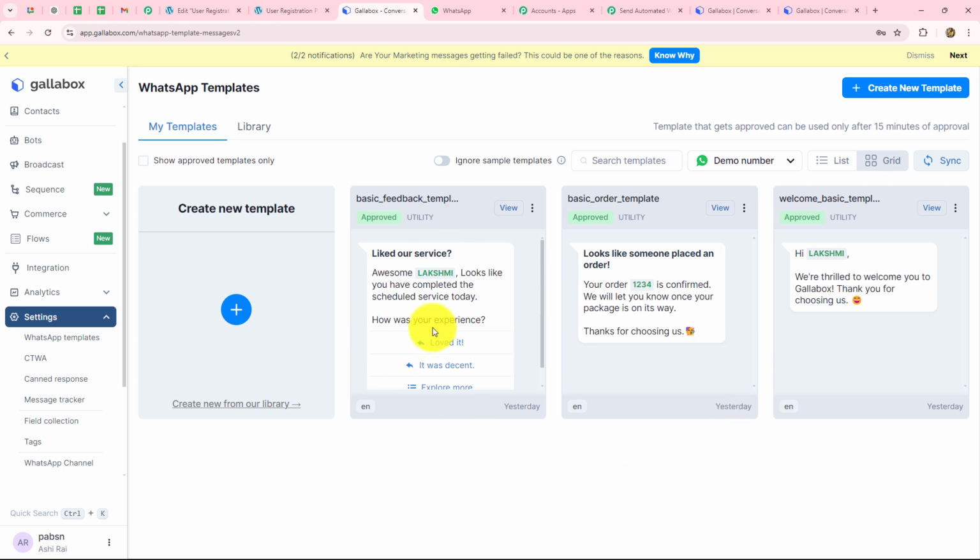And in that template, you can add call to action buttons. You can add as many variables as you want along with the images or files as well. Here currently, because I'm using a trial account, I have to use one of the existing templates. So I'm going to use this welcome basic template message just to show you how the message is sent. So this is my message template, welcome basic template.